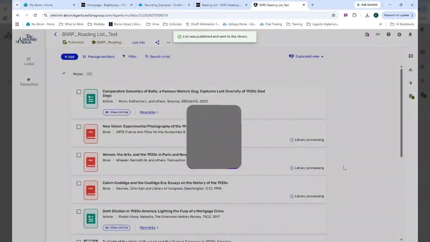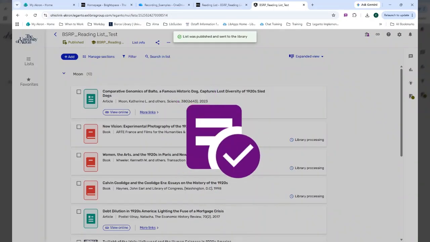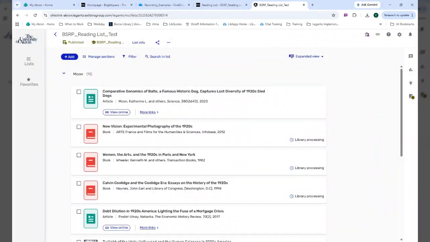Then it's a matter of waiting. It was sent to the library and we will review it. And if anything is wrong, we will let you know. Just because you have sent your list through to be published does not mean that you cannot add more items to it. You can continue to add content after your list is published and it will automatically update.